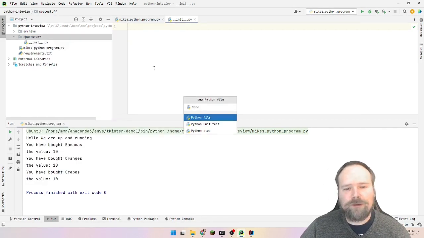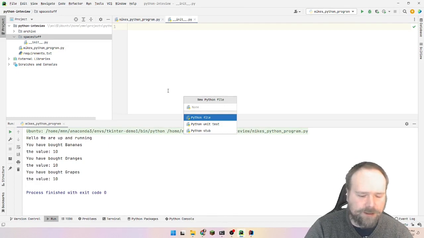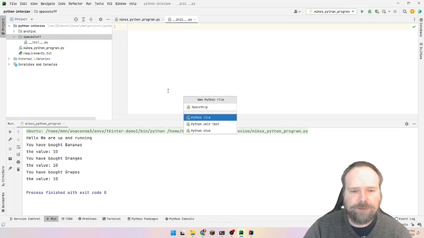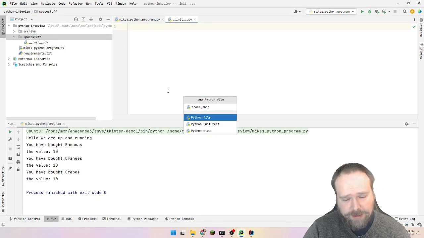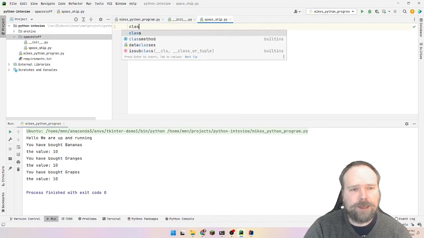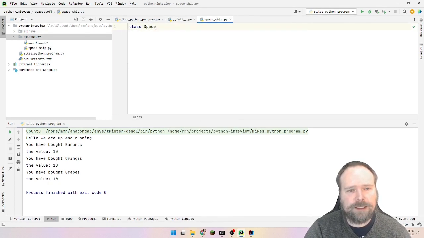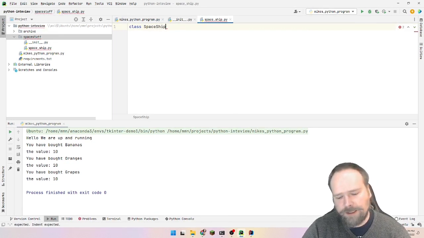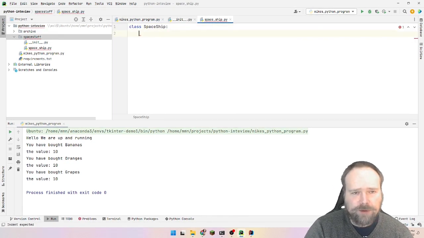So I'll create a new file right here. I'll say this could be my spaceship. The files should also be named in lowercase according to the PEP 8 standard. So I'll name it spaceship, and then I have my class right here, Spaceship, and this needs to be camel case. And here I can have my variables. My spaceship can have a name like this, and it could be a string.